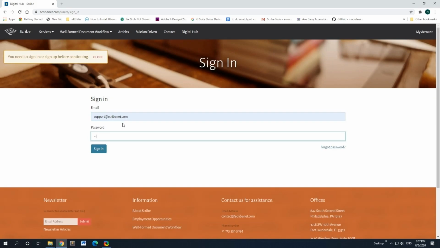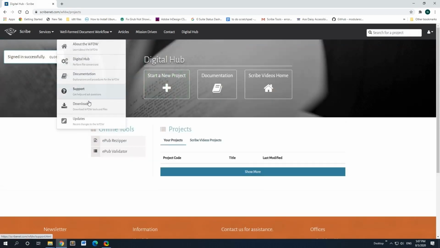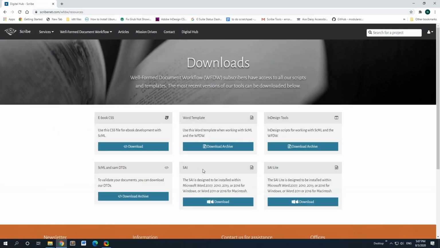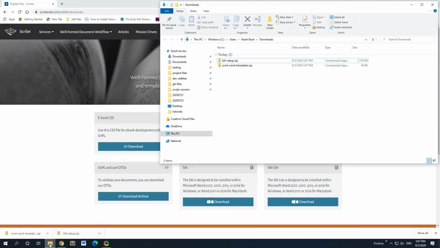Once you are logged in, return to the download page and download the files. Under SAI, click the Download button. Download the Word template as well. Move the two zip archives from your Downloads folder to the SAI folder that you created.